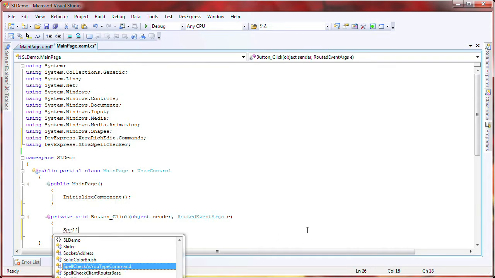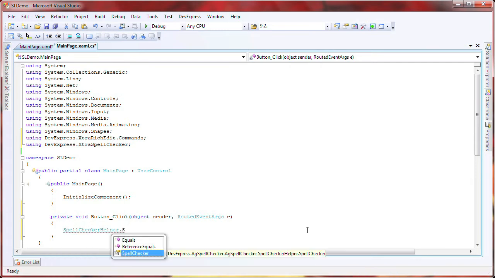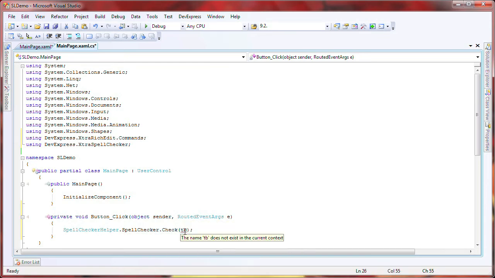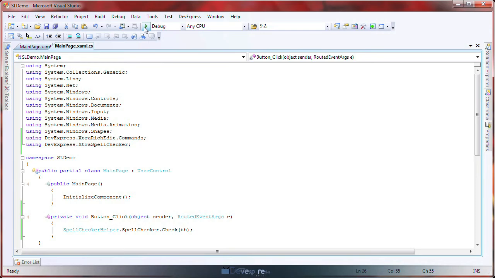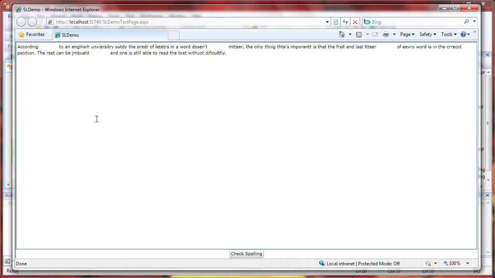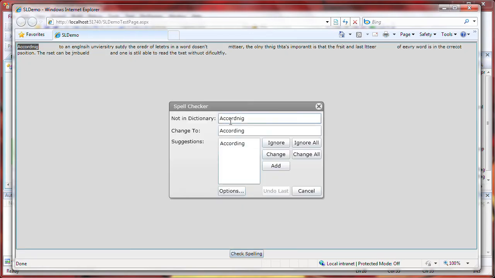Back in the event handler, I add the following line of code to check the spelling of the text box content. And you can see I need to build the application to be able to reference the control's name. And I'm done. I run the application to see the results. Here you can see the text box pre-populated with my text. I click the Check Spelling button and the misspelled words are highlighted one by one.